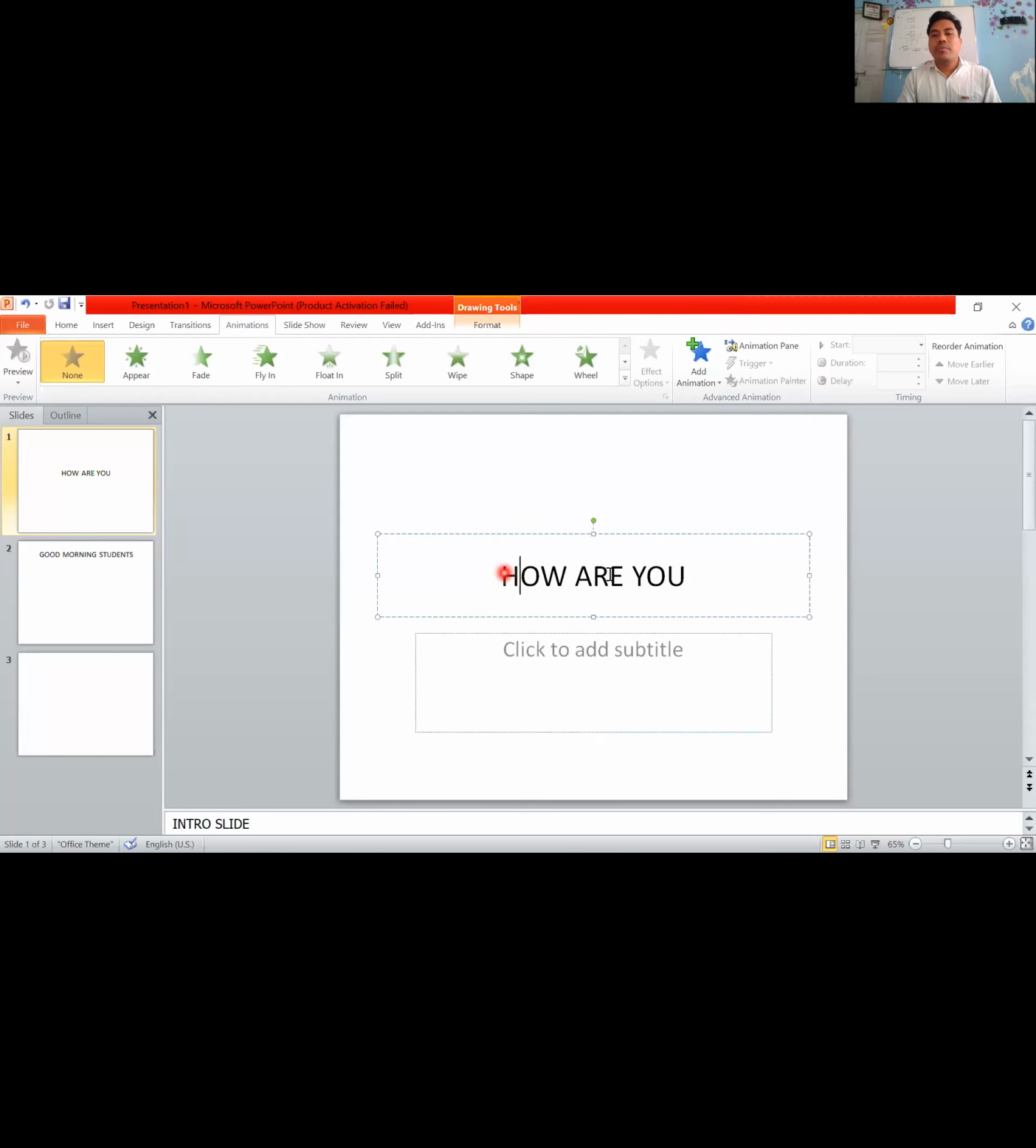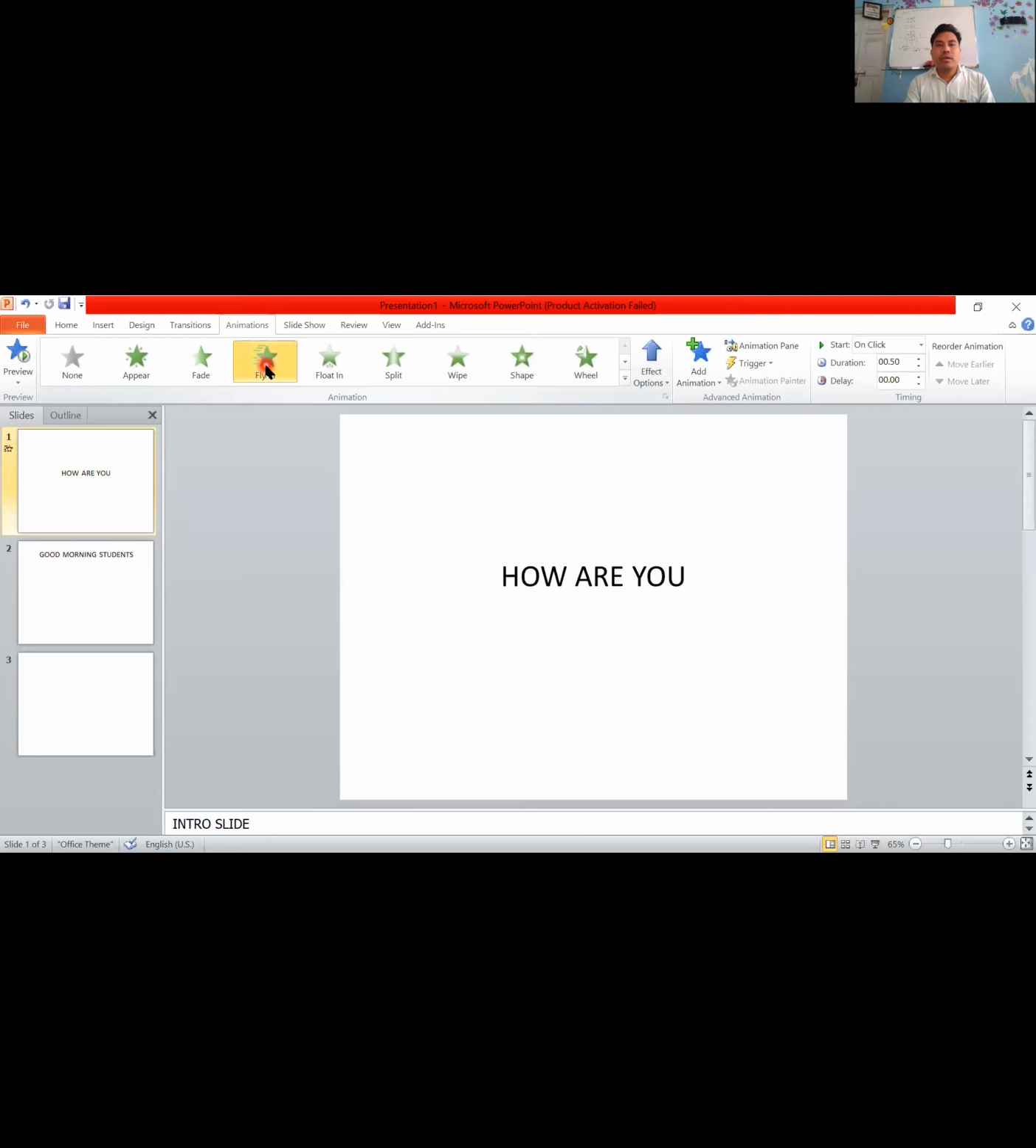Now see, if you want to make this particular text, how are you, to be animated, you can make it fly in. You can make it fly in this way. You can make it float in also. You can make it wipe out. You can make it appear also. If you click on it, it will appear. And see here, fly in is given.